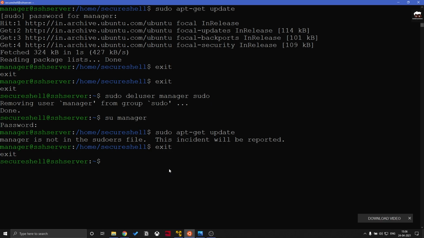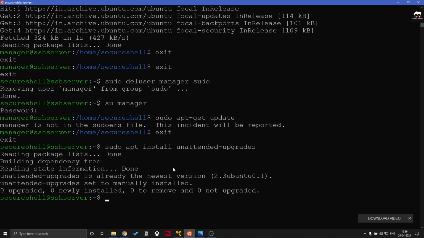Now coming to our last topic, that is auto updates and auto upgrades. In order to perform this section, we need to install the unattended-upgrades utility, which is already provided by Linux. In order to install that, you need to enter a command like sudo apt install unattended-upgrades. After running this command, it shows that unattended-upgrades is already at the newest version. After this, you need to activate this particular utility.